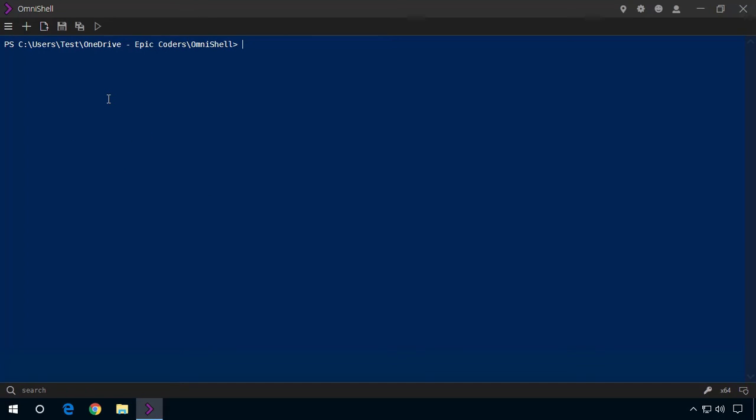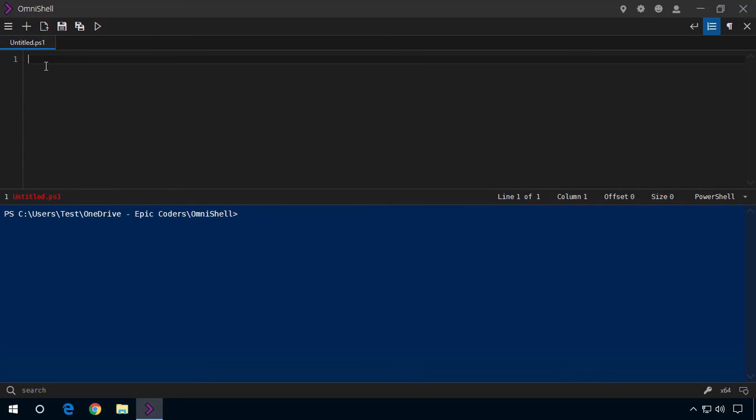So now we're going to create our first script. We're going to come up here and click the new file, and we're going to type in our first script. That is going to be a for loop that prints 1 to 10. So we're going to start with for i equals 1, i less than or equal to 10, and then i increment. And inside of here, we're just going to print out to the host the number.